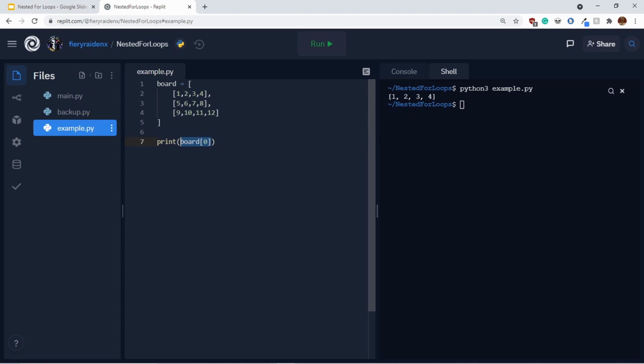Now, this is a list. Can't we access the index of one of these items in this list? For example, let's say we access the 0th item. So we're basically saying, get the first row and get the first column of that first row, which is 1. So this should print out 1. Correct.